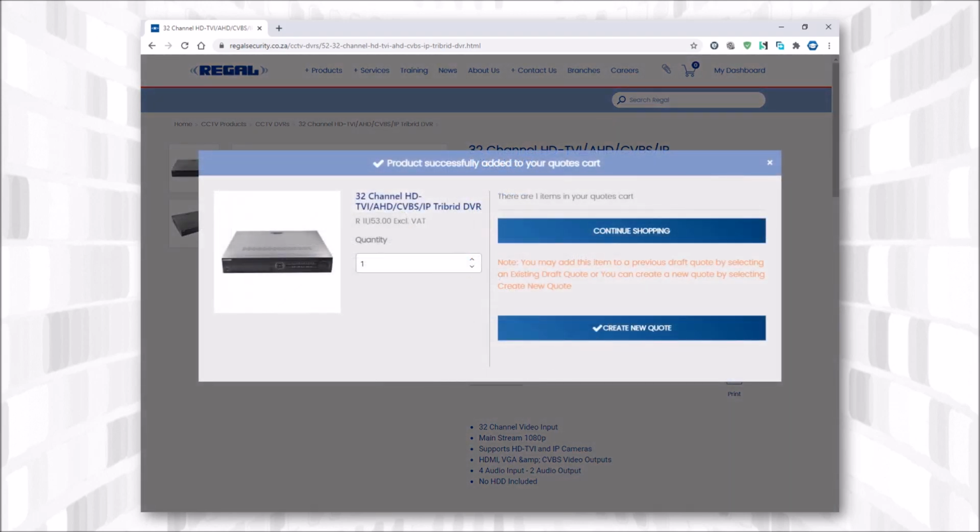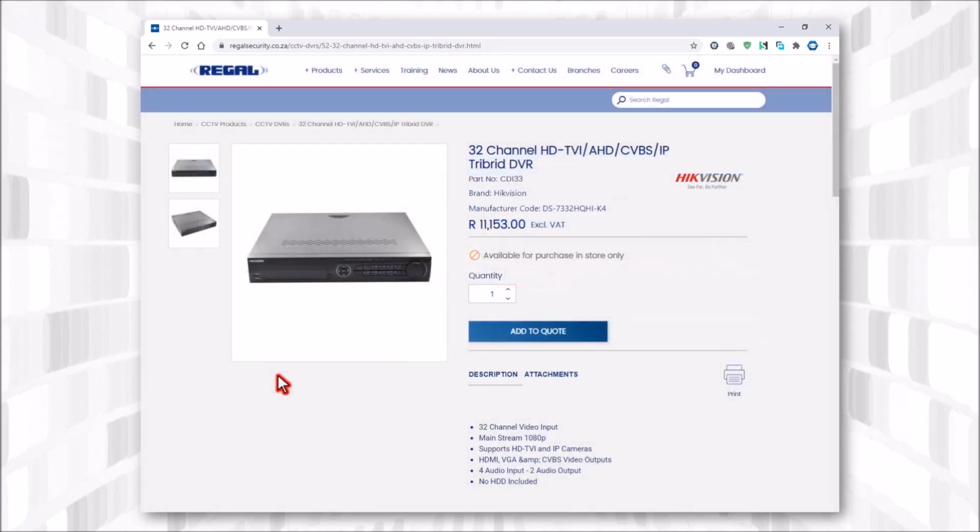In the new window that appears, confirm the quantity of this item that you want added to your quotation. You are now left with two options. If you select Create New Quote, then you are done shopping and want to finalize your quotation. But if you'd like to add more items to this quote, then click Continue Shopping. To add the next item, simply follow the same procedure you did to add the first.